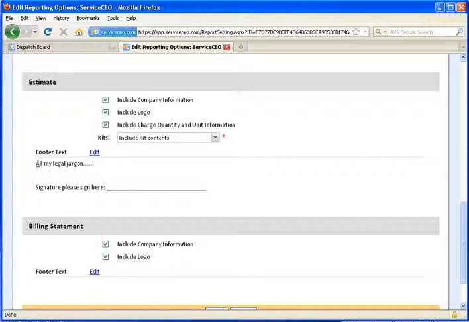So you can see in my estimate right now, I have some legal jargon as well as a signature line, because sometimes I do print out my estimates for my customers to sign. You also have the same options in your billing statement. You can select whether to include your company information and logo, and if you would like to include a footer.